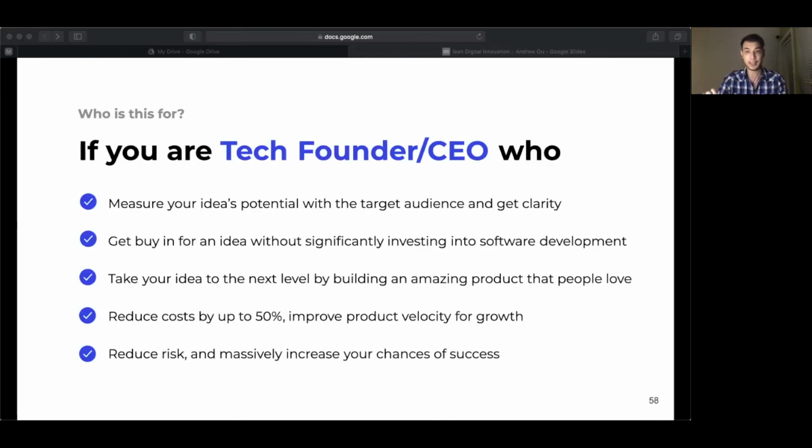So if you are a tech founder who wants to measure your idea's potential with the target audience and get clarity, get buy-in for the idea without significantly investing into software development, this is for you. It's also for you if you want to take your idea to the next level by building an amazing product experience that people love, all while reducing the cost by up to 50% and improving your product velocity for growth. And also, this is for you if you want to reduce risk and massively increase your chances of success.